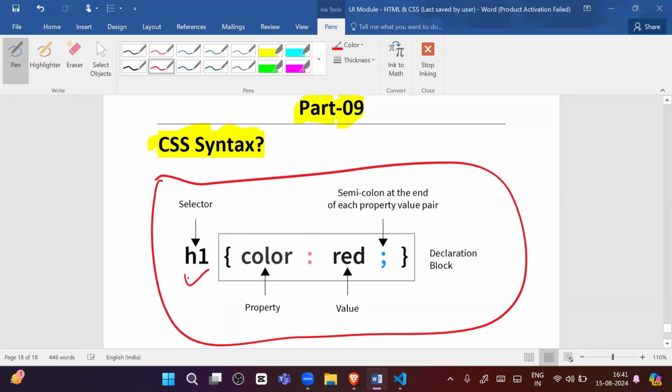First you will write your tag name, which is also known as the selector. Then you will write open curly braces and end curly braces. Then you will write the property, whatever property you want to apply. First you write the property name. There are lots of properties available in CSS, and according to your need, you can use any property. After writing the property, then you will write a semicolon.